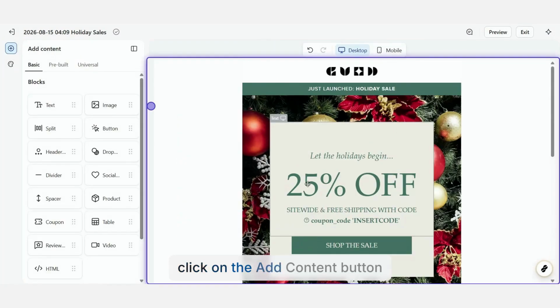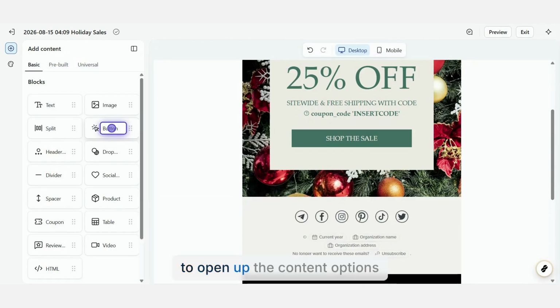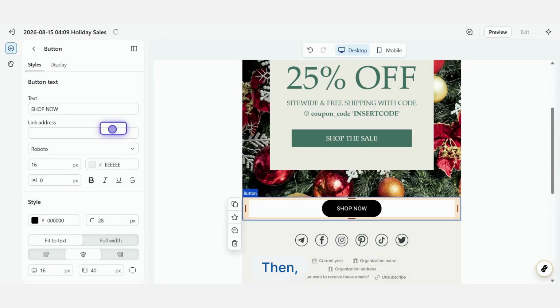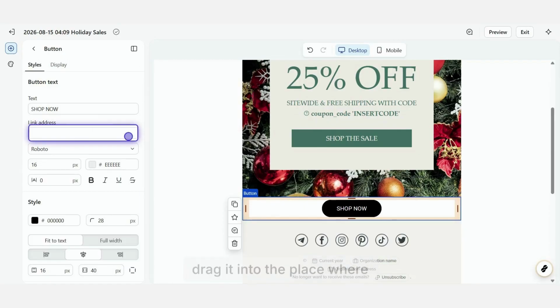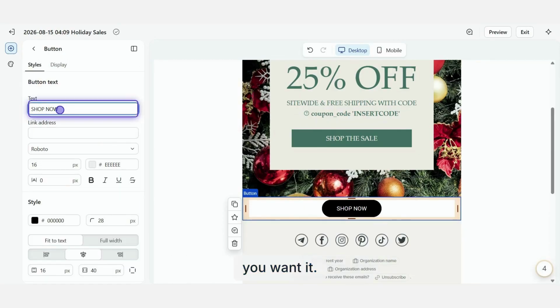First, click on the Add Content button to open up the content options for your email. Then, click on the button element and drag it into the place where you want it.